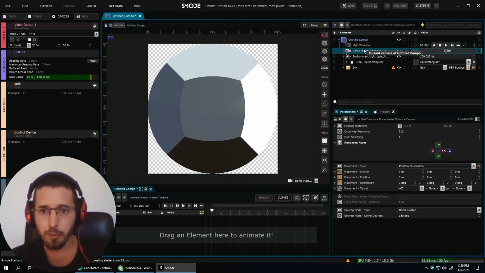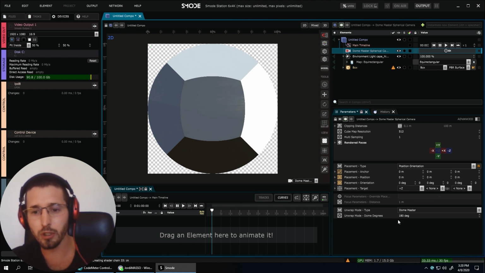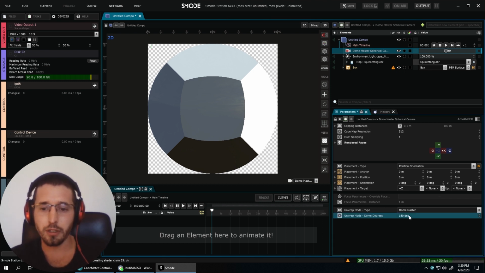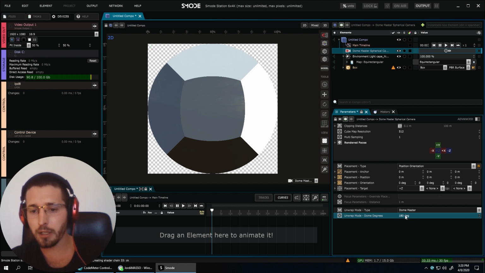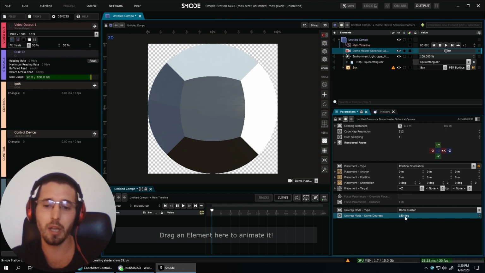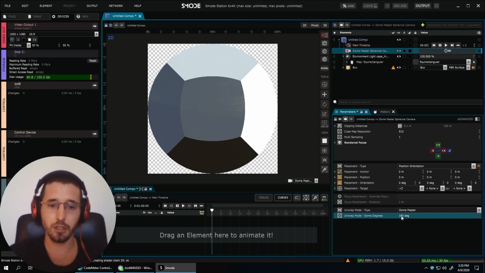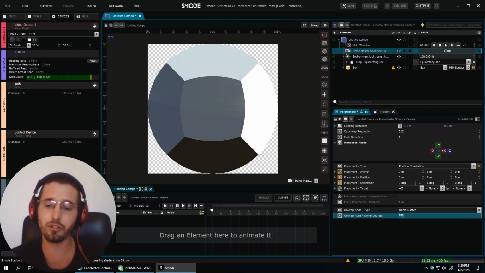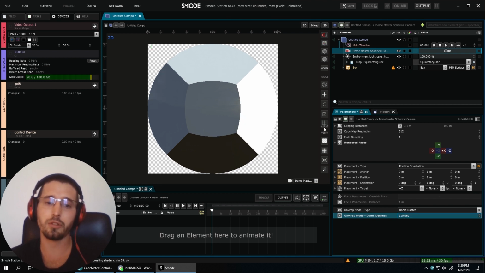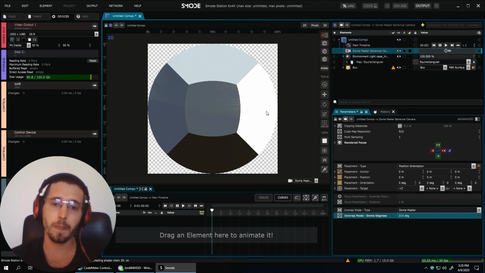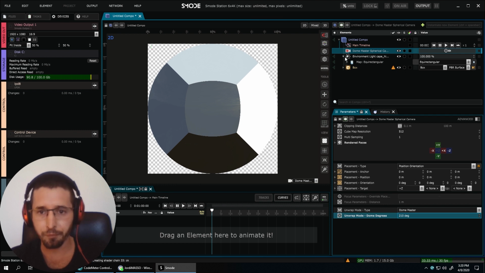So here in the camera we have some parameters that we need to know also. One is this one over here, the dome degrees. There are many domes that are not exactly a hemisphere, like the ones we have in EYESBERG Studio, which are bigger than 180 degrees. So here, for example, you can change this to 210, which is the one that we have. And now you see that we have a much wider point of view on this.